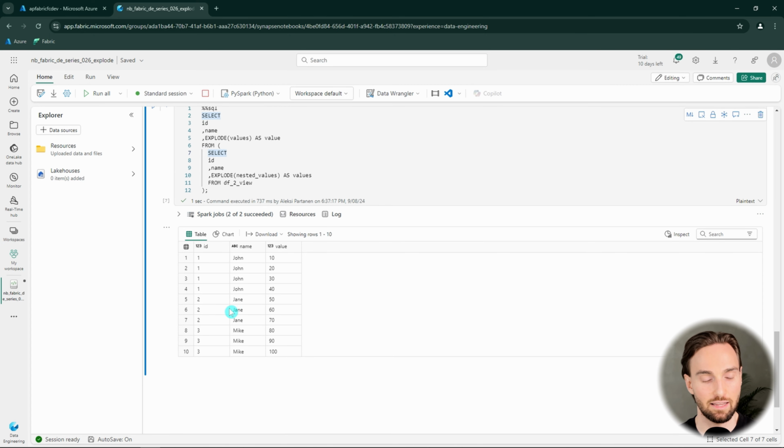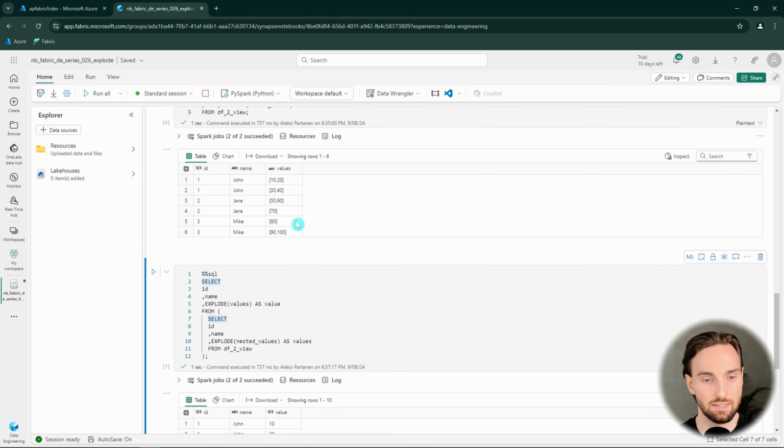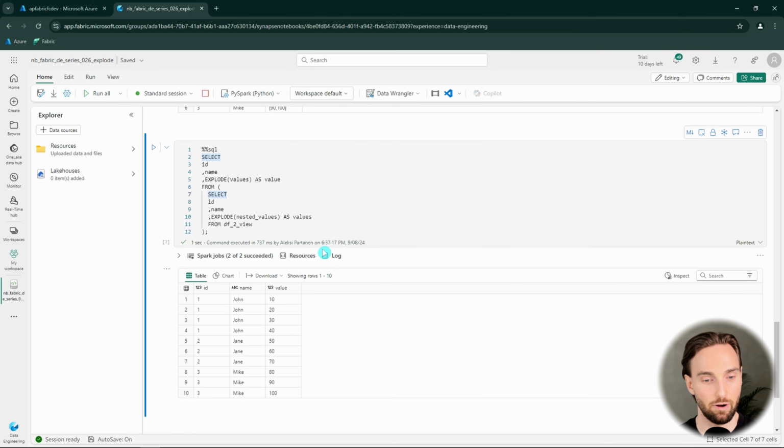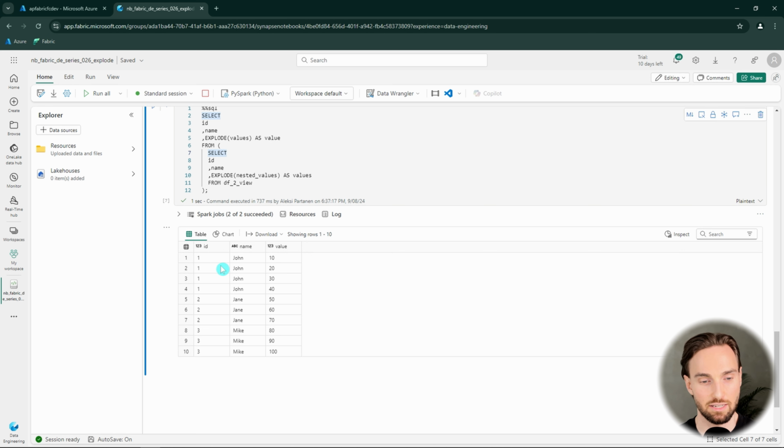And now we can see that we have even more rows, since now we are flattening out this array as well. But as you can see, now we are having a lot of duplicate data here. We are repeating the ID and name John 4 times here, and the name Jane 3 times, and name Mike 3 times as well. So we managed to flatten this data frame, but now we are getting that duplicate data again here.